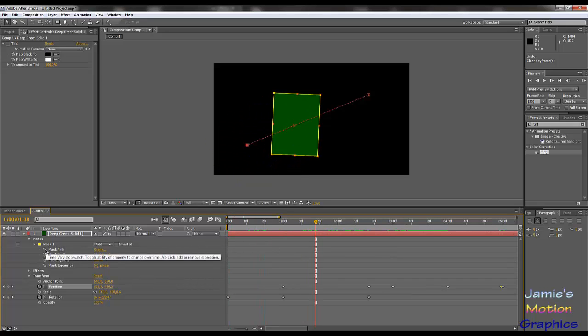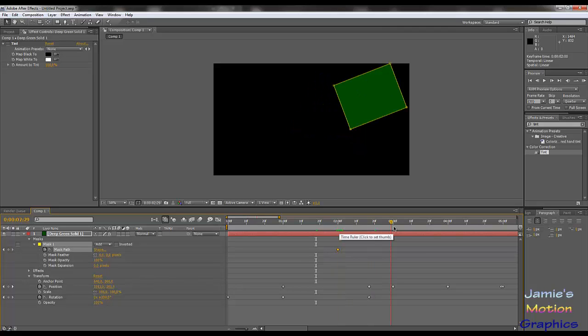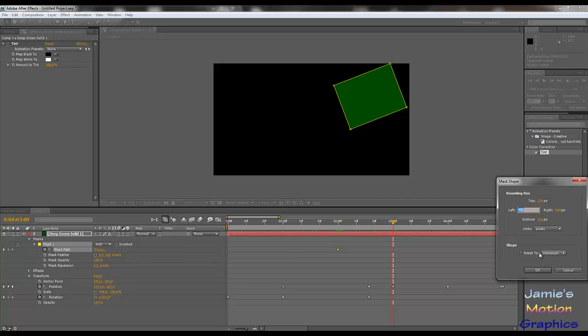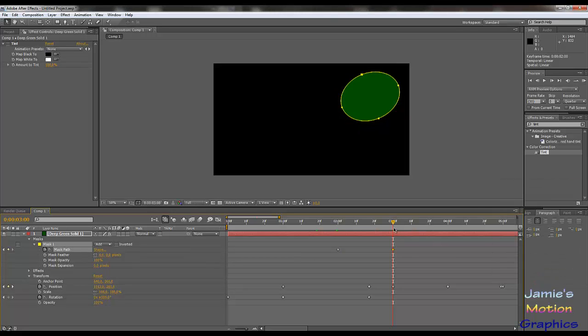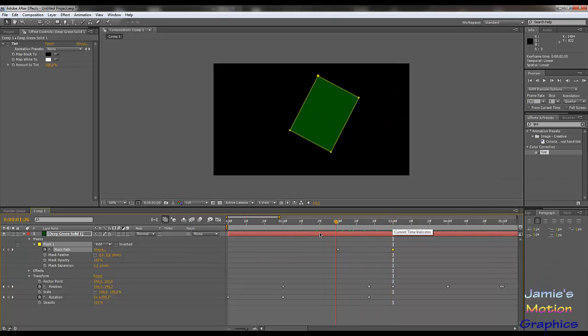We can also move with the mask path. So if we have the mask path selected, and currently I have it selected at this point, which means that my movement will start here, but we want to drag it over to 2 seconds. And from 2 to 3 seconds, this is going to change shape. So in this case, I'm going to make a very easy shape change. I'm going to reset it to an ellipse. So it will become an ellipse from that point onwards.